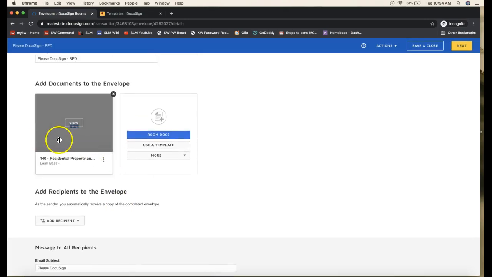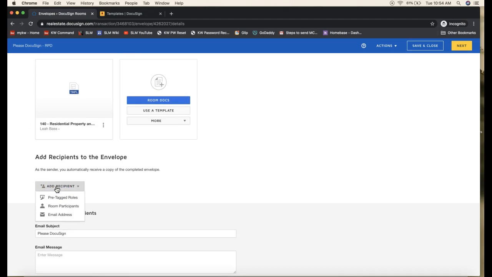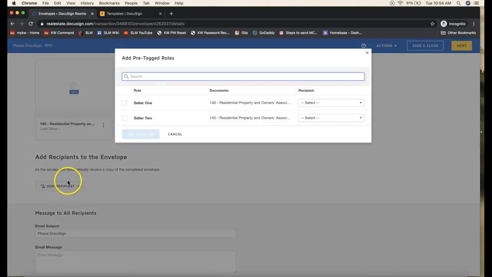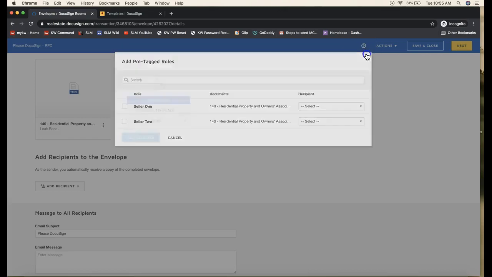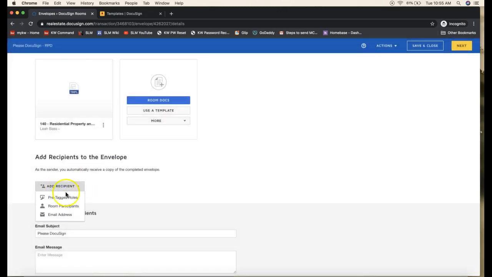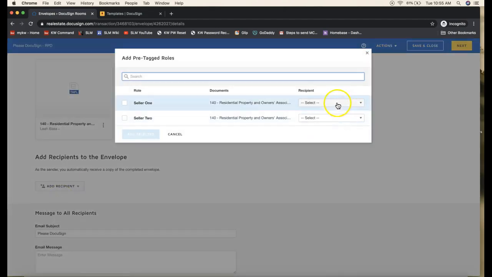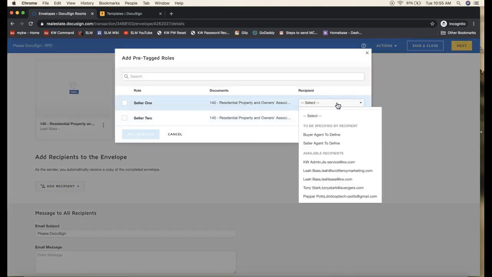So now that we have the form added in, we need to go ahead and add the recipients, right? You wouldn't put an envelope in the mail without recipients on the front, same concept. So PreTag Roles here is what I'll select. That's generally what you want to do, guys. From the add recipients, you can select any of these roles, if you want to do PreTag Roles or the room participants or email address. But if you do have your clients in the details of your room, which I'm not sure I do, I do. All right, you can go ahead and click the PreTag Roles.